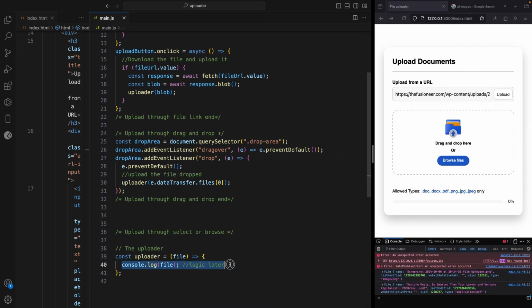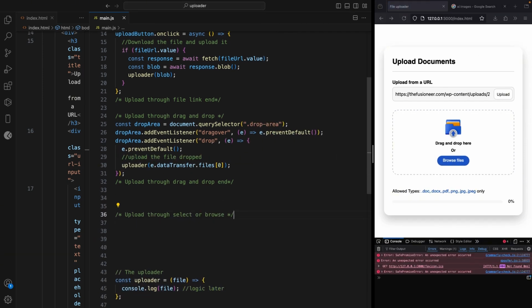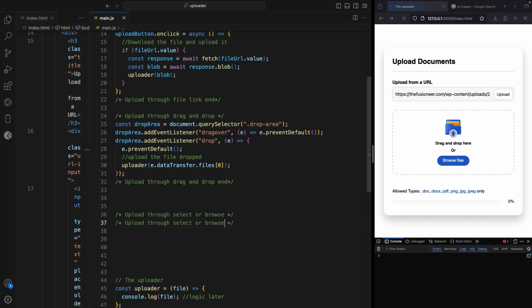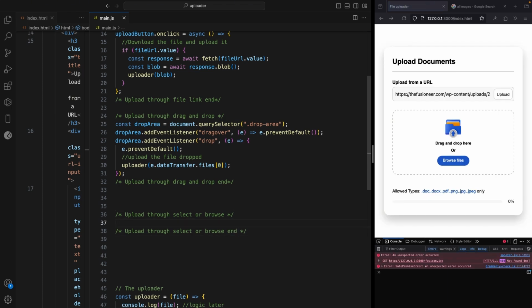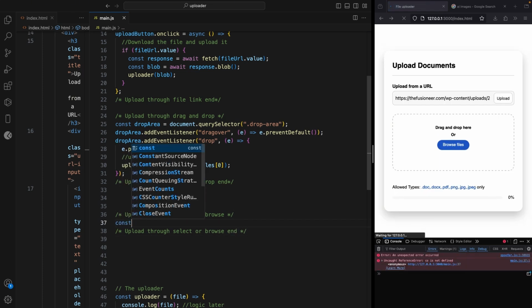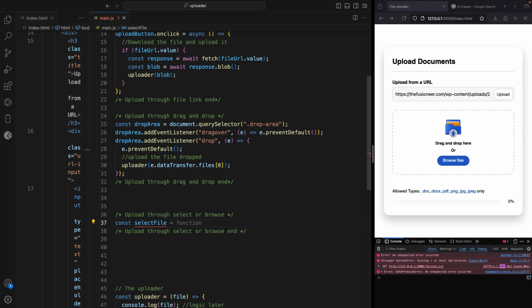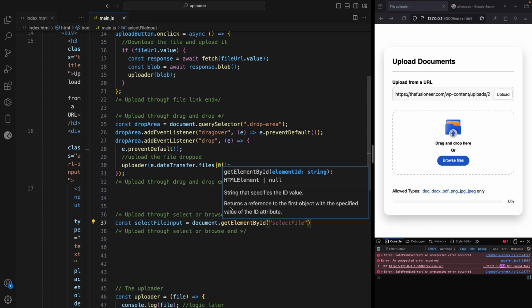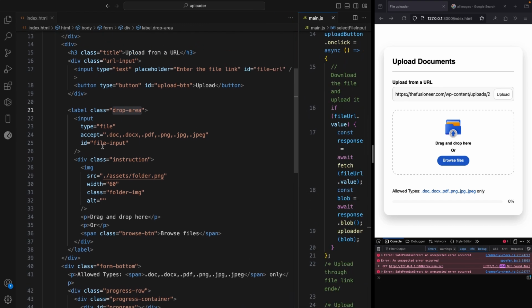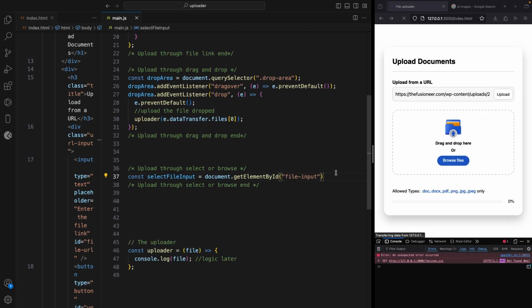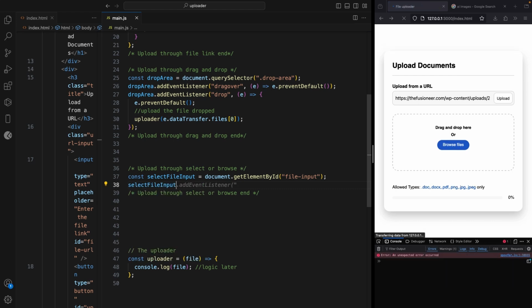Awesome. So now let's work on the third one. So the third one is by clicking on browse button. So let's select the inputs. First of all, select the inputs. Look at this file input. So it's an ID. We select it, and we're going to add event listener to it.